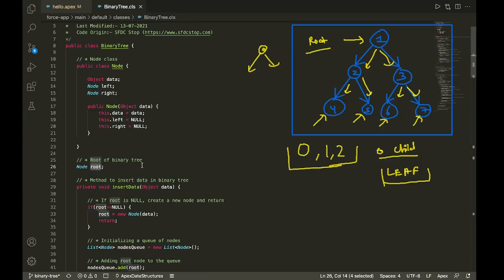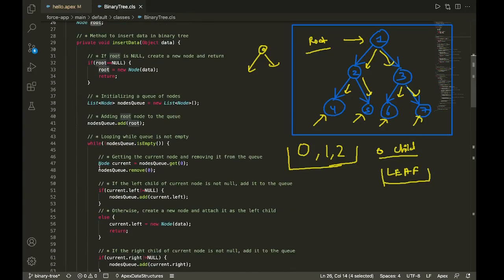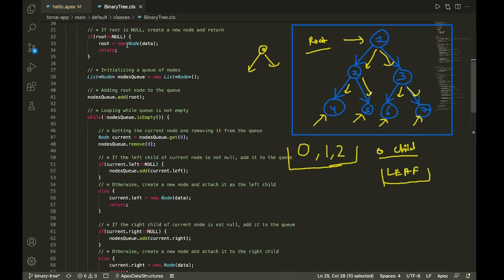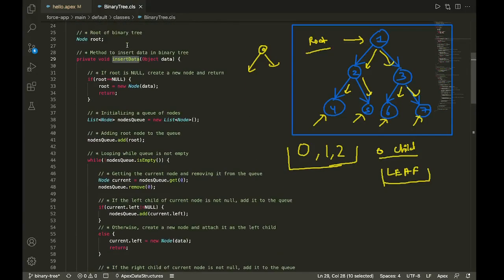After this we have another variable which is named root, and this root is also of type node, right? So this root variable is going to store the root of the binary tree. As I told you earlier, each binary tree will always start from the root node. So this is the root node of my binary tree, which is nothing but a data member of the binary tree class. Okay. After this, we have an insert data method which is responsible for inserting data inside the binary tree.